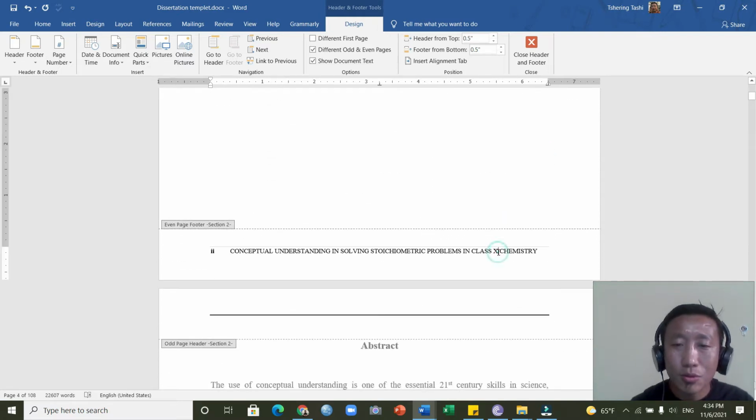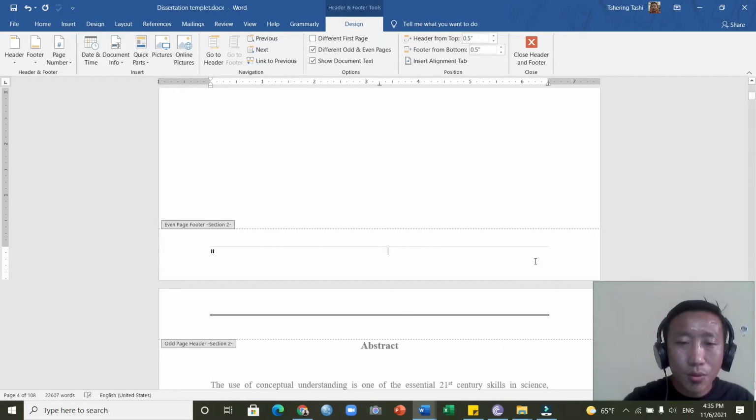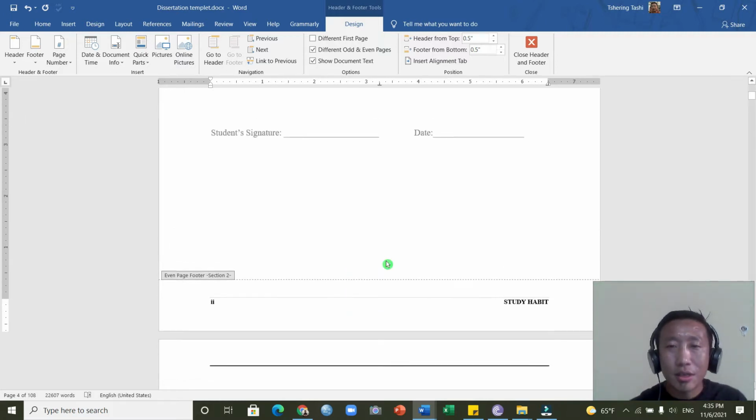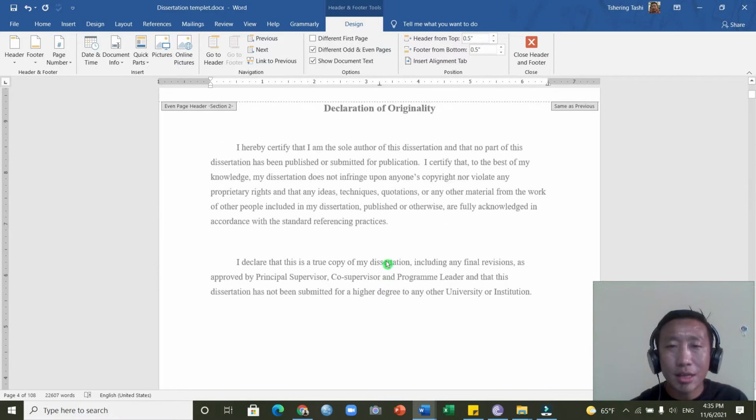So here also you do the edition. You just need to edit these two pages, then all the remaining pages will be edited by themselves. So auto edition. So here study habit. Maybe again you would like to take it to the extreme right. So okay. In this you will see even and odd page settings are slightly different.